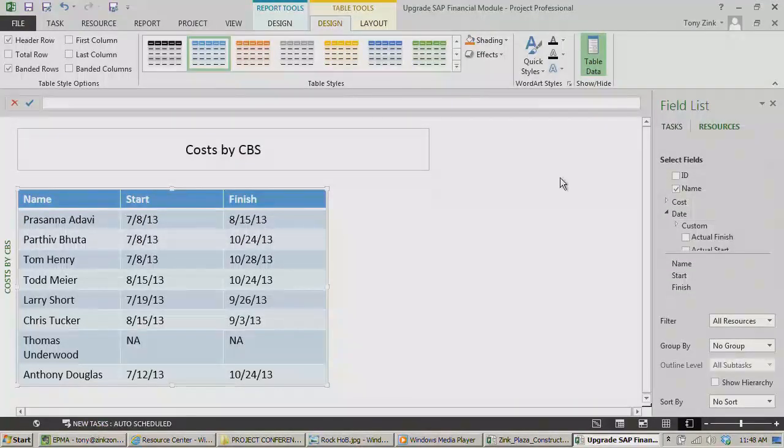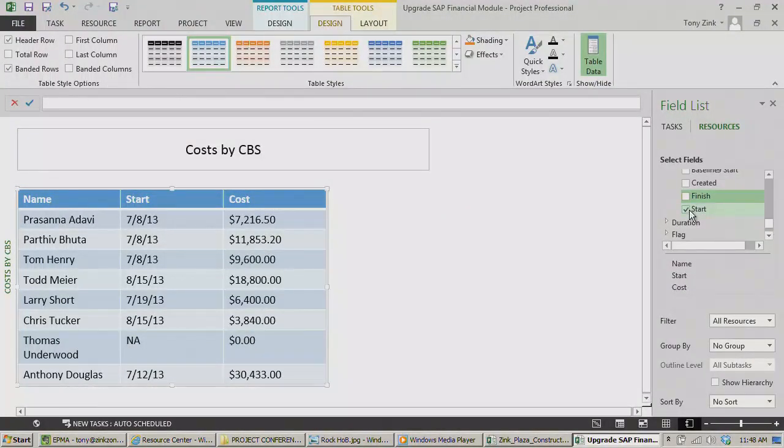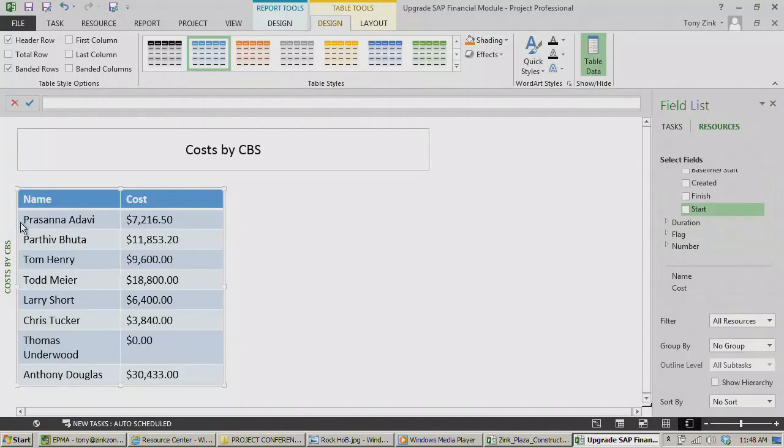So now I've got a list of resources, and let's see here. I want to look at the cost for each resource, so I'll add that, and you can add in actual costs and remaining costs and so forth. Those fields are in there. We've got start and finish in there also, but I don't need those. So I'm going to go down here, and there they are, finish and start. Okay, we've got a nice clean little table here.